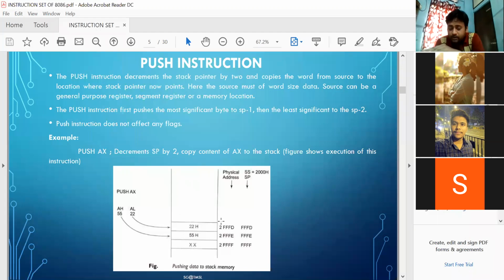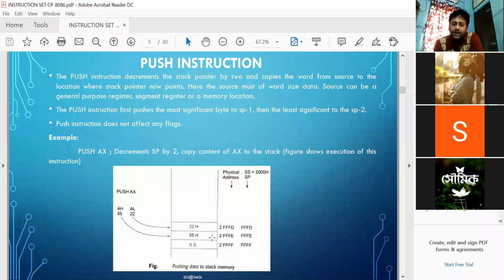Clear? So initially, sir, it was at 2FFFF. First it was decremented and then the content was pushed. Then again it is decremented and the content of AL will be pushed. Okay, the content of AH will be pushed first by decrementing the stack pointer to 2FFFE, and then again it is decremented by 1, which is 2FFFD, and the content of AL will be pushed onto the stack. Is it okay? Then it is not decremented again. Actually, it is pointing to the memory location 2FFFC.